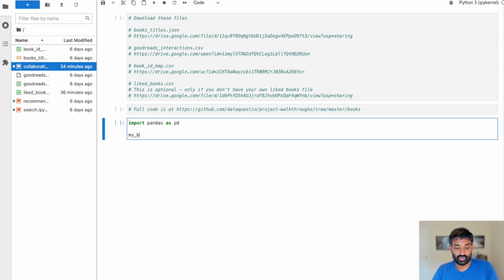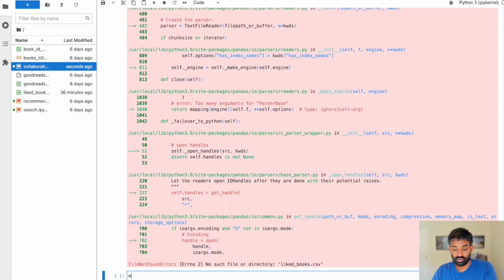So the first thing I'll do is go ahead and read that file in. read_csv, liked_books.csv, and then the index column is column 0. So that's just the row index numbers. So let's go ahead and run this and take a look.